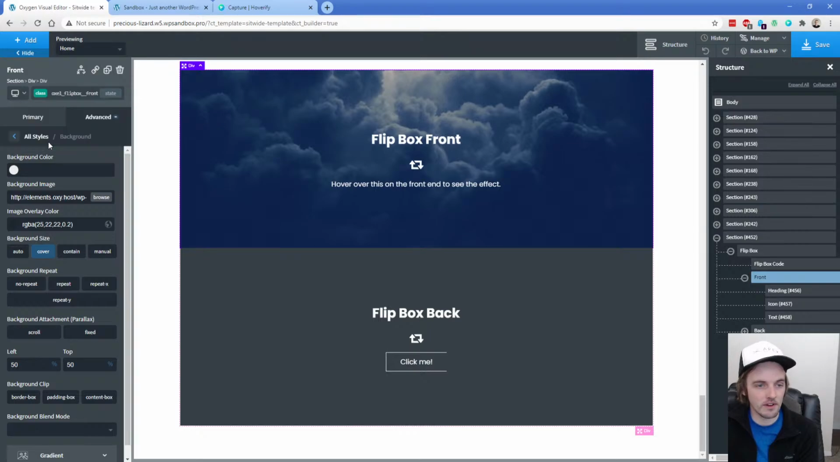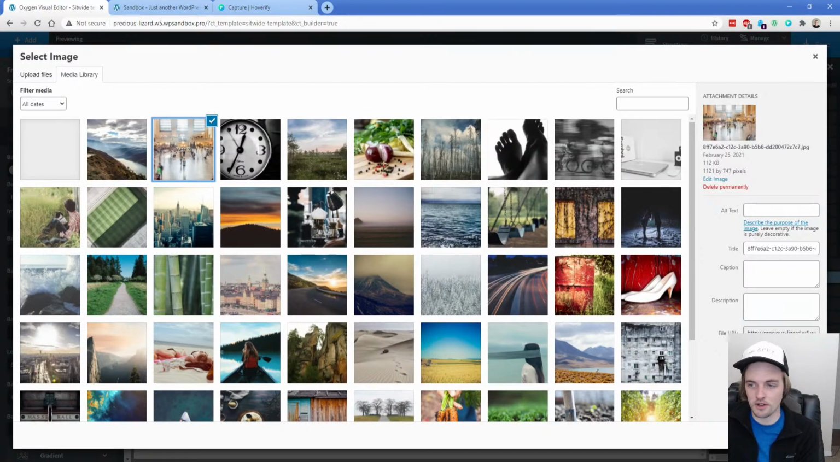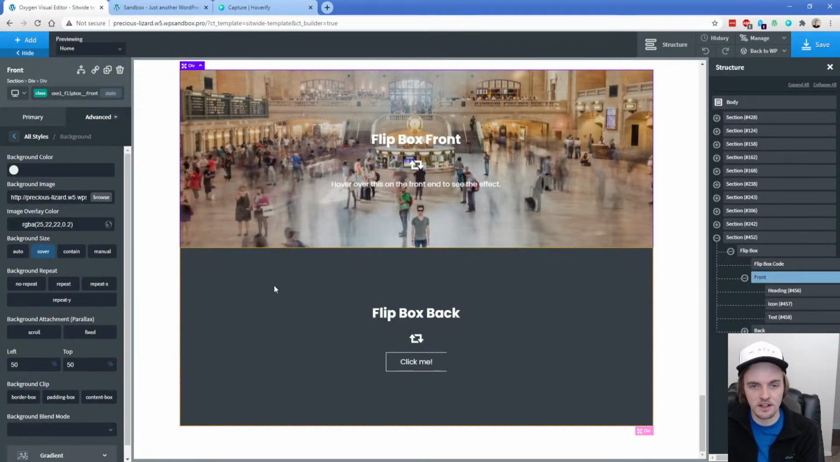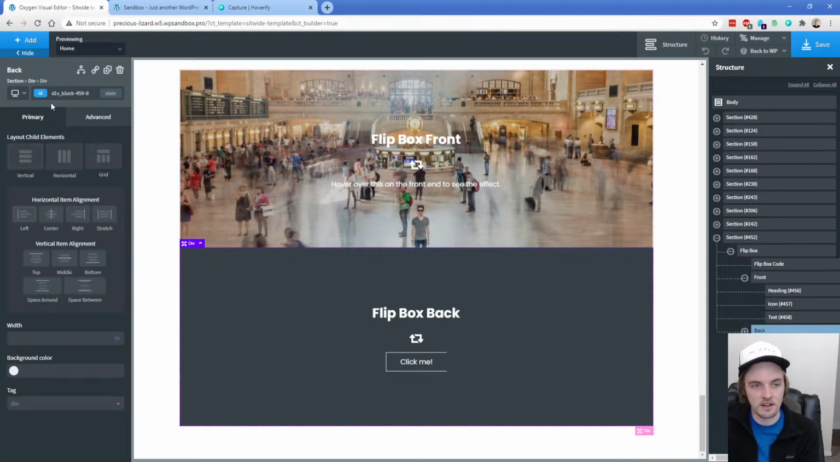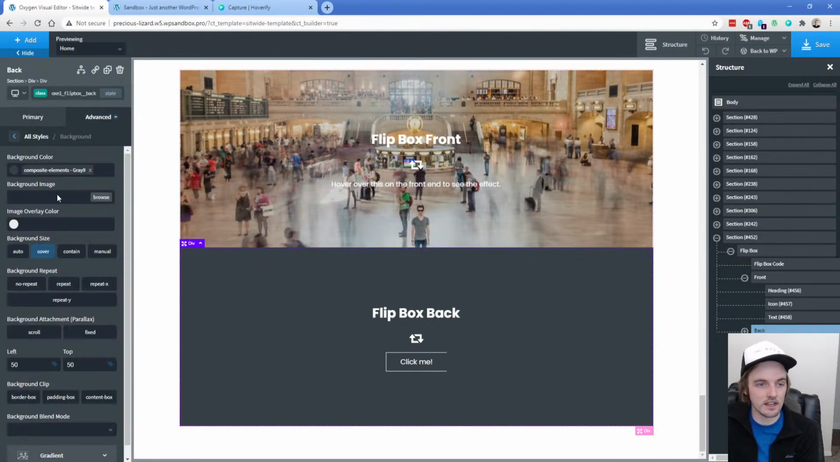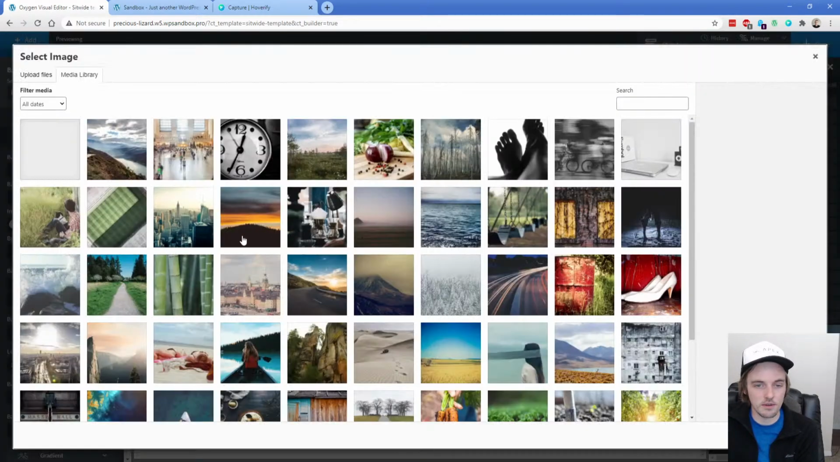Where's it actually coming from? Oh, the image is on the class itself. Interesting. Let's change it to this picture of, I don't know what that is, maybe a train station. And then the back one, we're going to do the same thing, just change the image to be something a little bit more interesting.